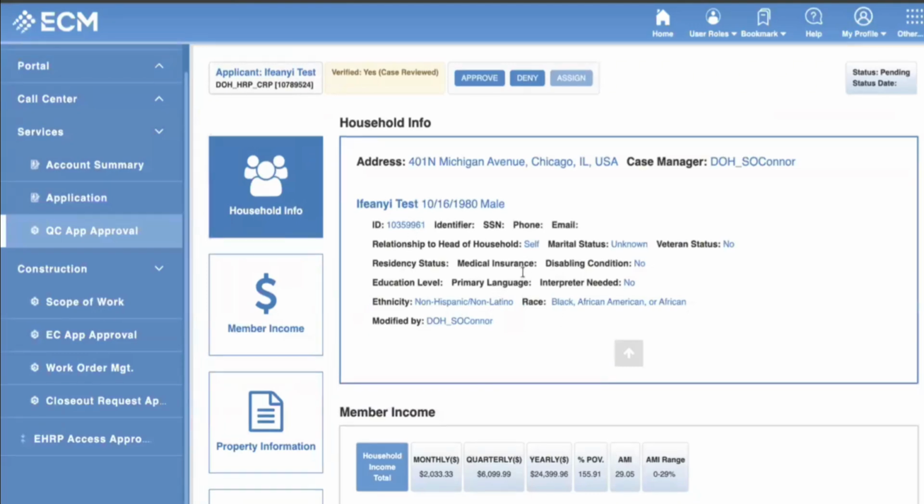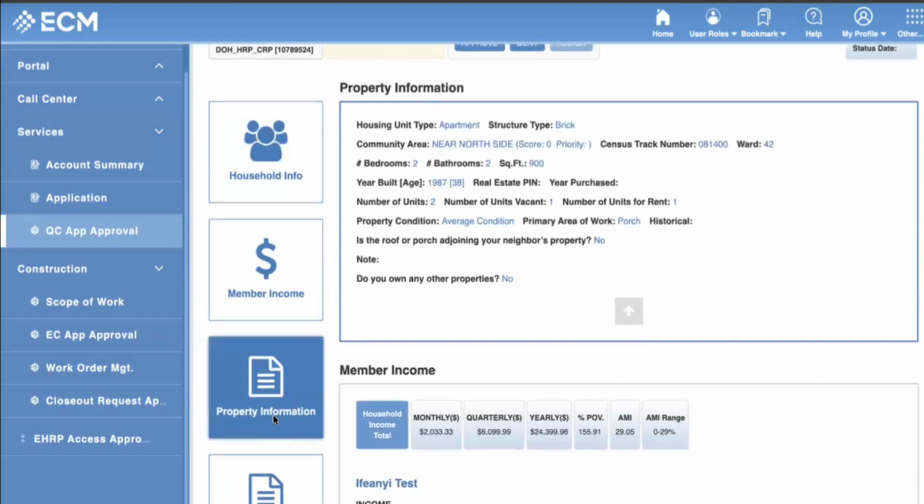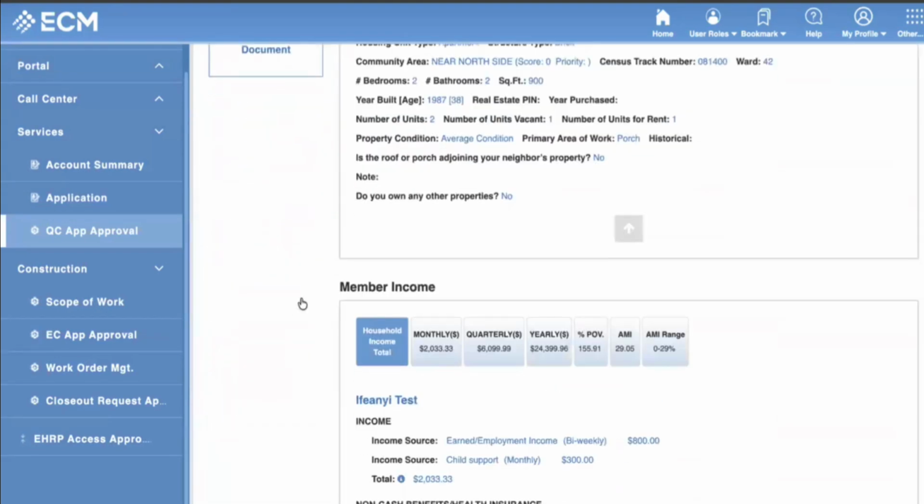Here you can do a quick review of the application, household info, income, property. So everything we entered in the application page will appear here.